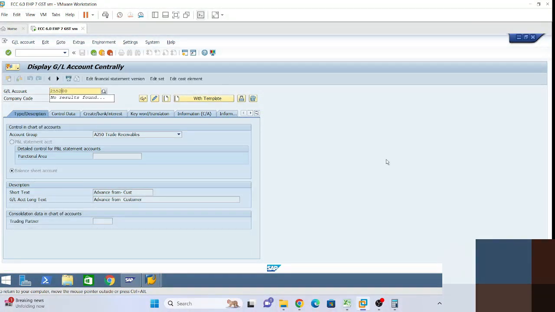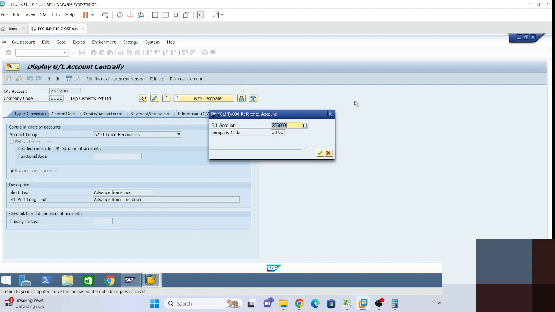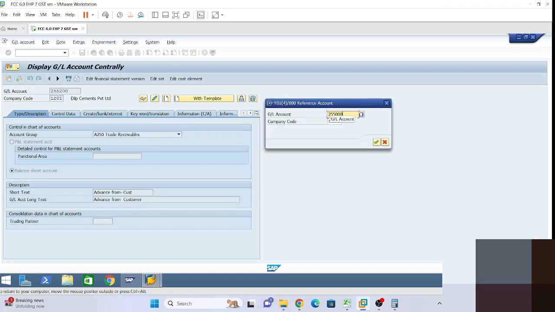After that, security deposit, the third one. Create the third GL, create GL account security deposit. Only change the GL account. This one also we will create with the template reference only, and change the GL account to 255200. With template means with reference. In the reference account again give 255000, company code li01 only.